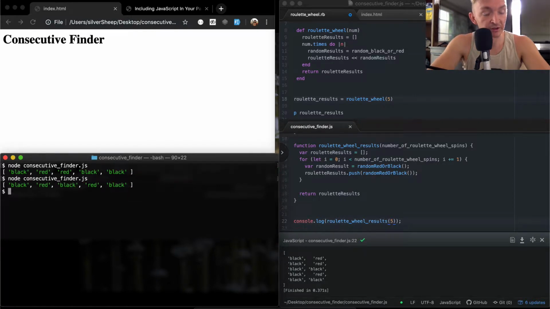I don't think we should care whether or not. Black, red, black, red, black. In this example, we would want the answer to be 1 because the most consecutive result is only 1. In this example, we would want it to be 2 because the most consecutive result is 2. And in here, we would want it to be 3 because the most consecutive is 3.